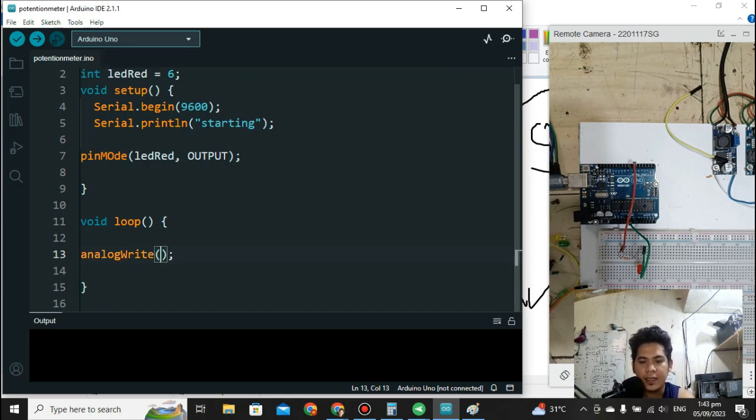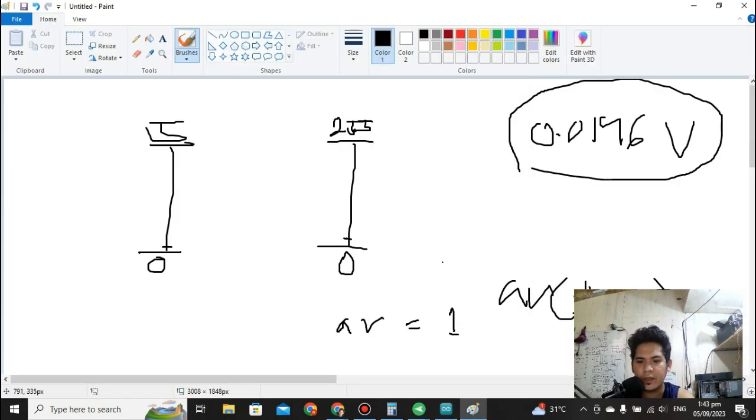Analog right, here sa analog light, dalawang parameter yung kailangan niya. Saan pin ako magbibigay? Okay, sagutin natin yan. I call it LED red, and how much power I give. Okay, gaano kalakas, gaano kataas yung voltage na ibibigay ko. Remember, we have limit from 0 to 255.